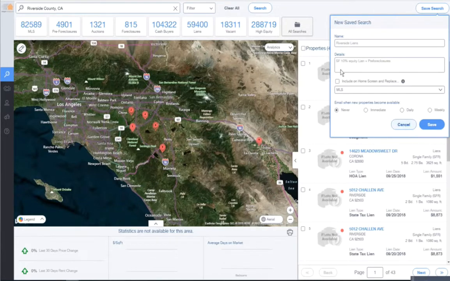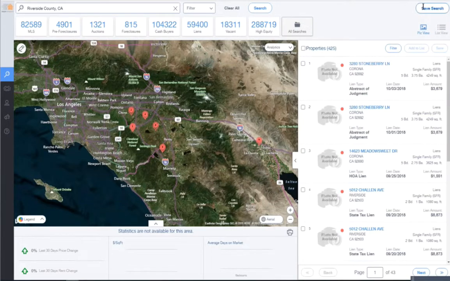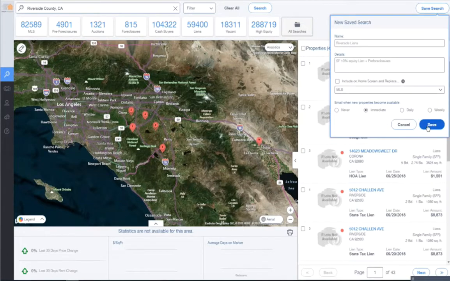So as you can see today, we had 425 results. If I say, hey, email me immediately, if tomorrow morning when we do our next update, 5 other properties populate within this criteria, I'm going to get an email with those 5 addresses on that email. So pretty much it's saying, hey, let's go back into the system and do some research on these 5 properties, save them, and market to them.